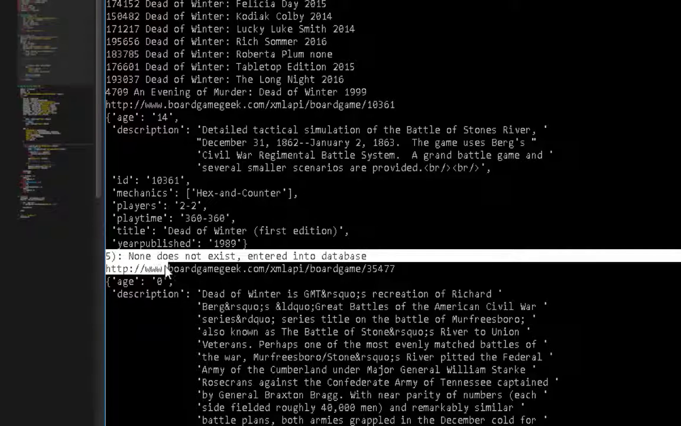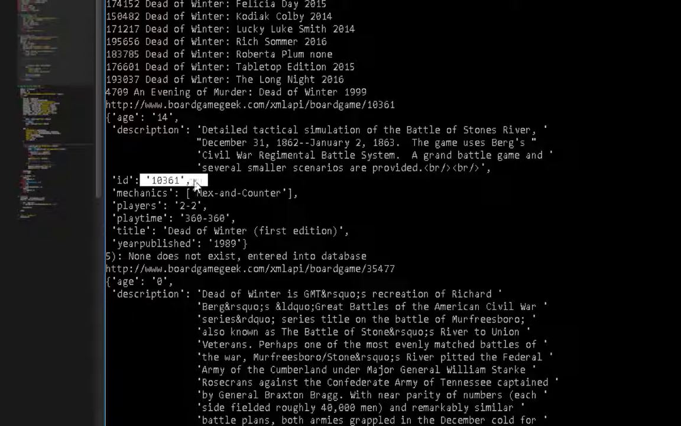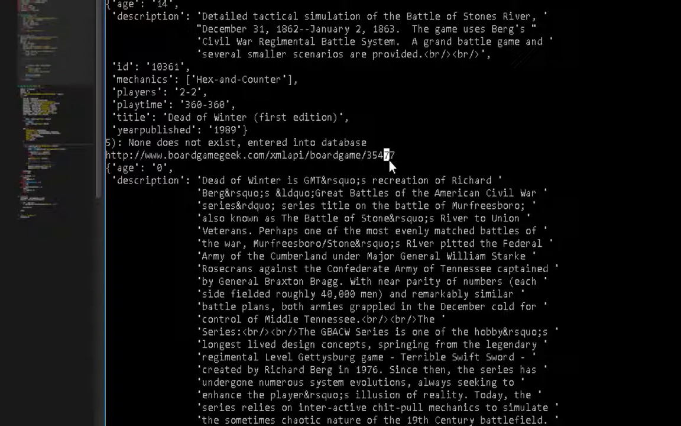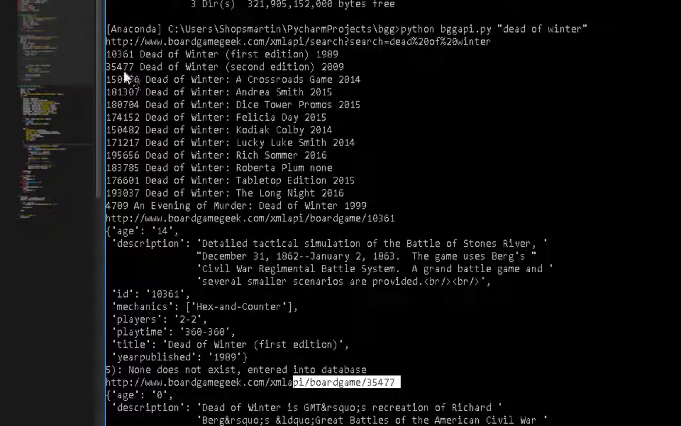Here, this is a function from the database. So I have a database function, and it says if this ID exists in the database, don't do anything. Otherwise, add it. And this is how I know what happened. So it says this does not exist. So it's entered into the database. And then it moves on to the next game. Here's the next URI. See, 35477, 35477, right?